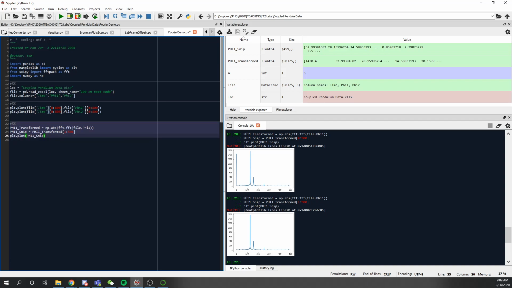Okay, so now we've got our Fourier transform, and we've zoomed into the correct areas, which is great. Except, what the hell is the x-axis? We don't know what frequency any of these spikes correspond to, which is the whole point of the lab.